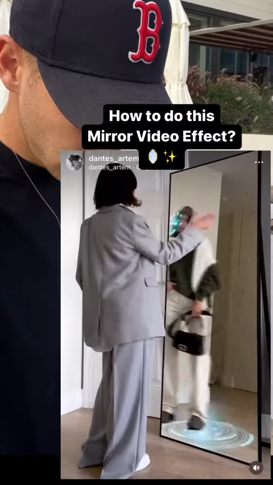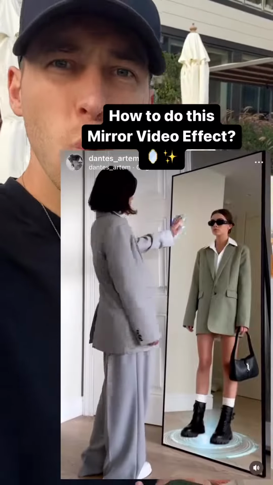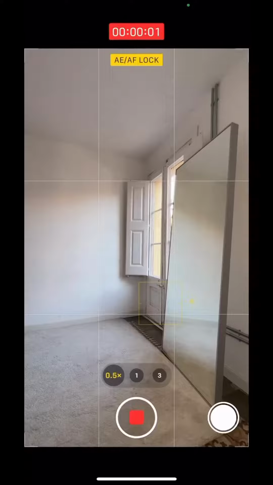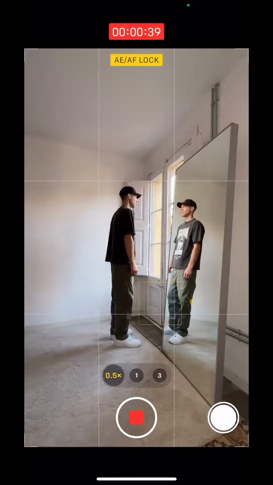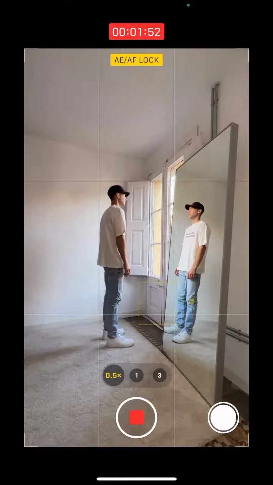Here's how to do this dope mirror swipe video effect with your phone for free. Let's go. Set up the mirror in your room and stand in front of it. Choose the angle so that there will be no reflection seen. Then stand over to the side so that there is a full reflection of you in the mirror.